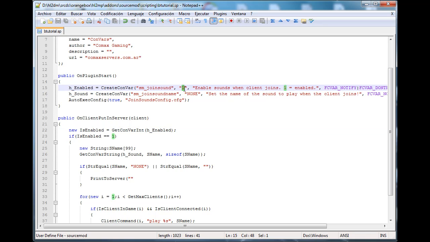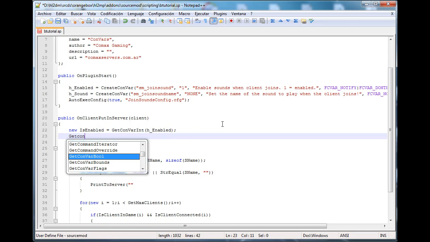If we were to type this here, isEnabled is gonna equal 0. Of course you can change the console variable within the console later on, but yeah, basically getConvarInt. You have a lot of getConvar here. I'm gonna show getConvarBool. You get the bounds, the flags, the float, the integer, the name, the string, and nothing else.